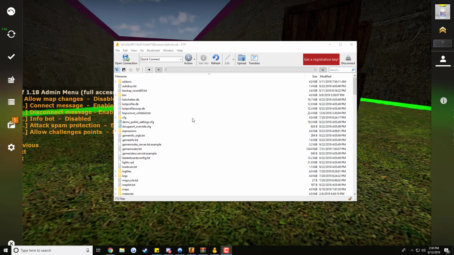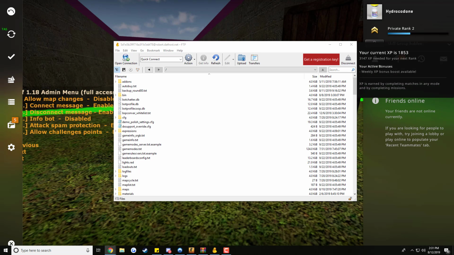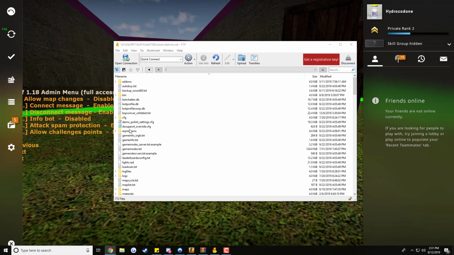So in today's video, I'm going to be showing you guys how to install the tool assisted speedrun by Crashfort, which is also known as the Source Tool Assist. So let's get right into it.